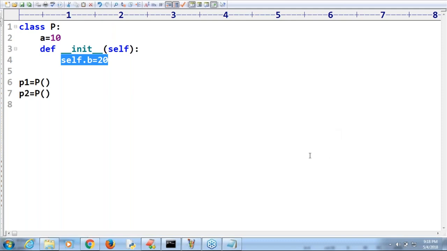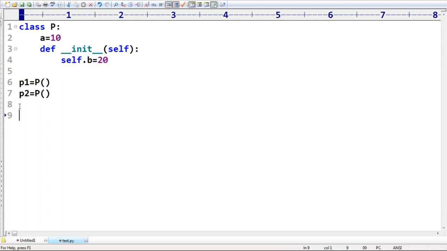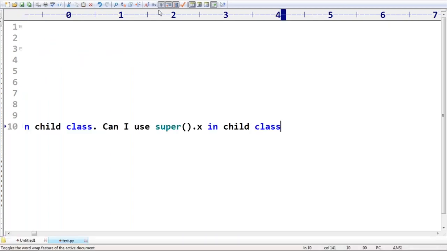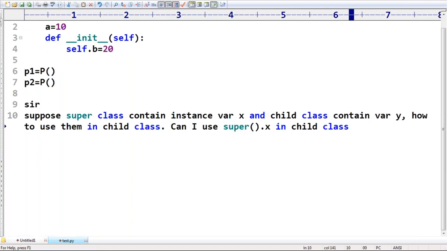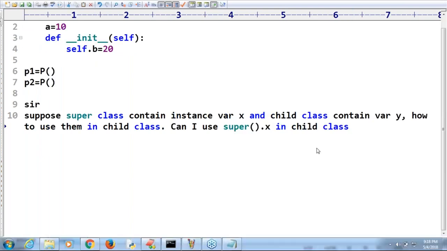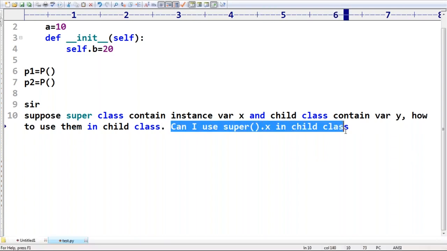Saujanya is asking a doubt. Suppose the superclass contains instance variable x, and the child class contains instance variable y. How to use them in the child class? Can I use super.x in the child class?